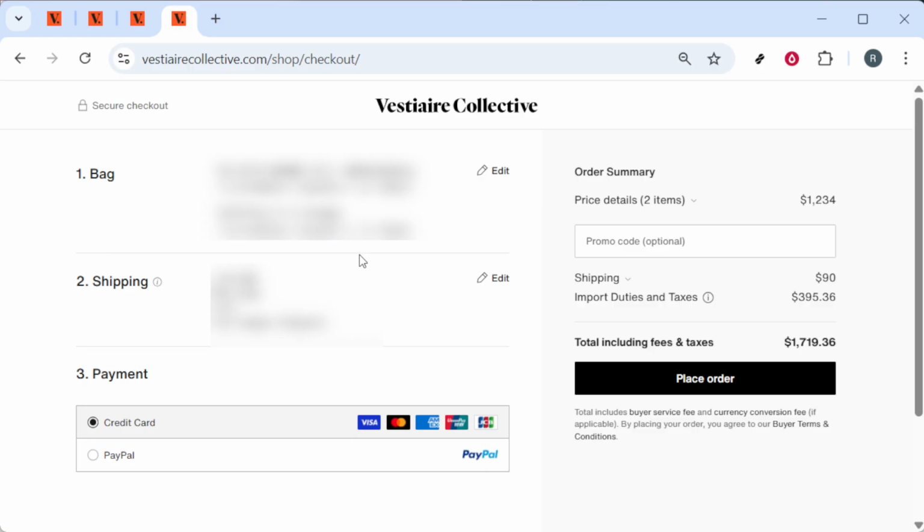After confirming or editing your shipping information, you can now proceed to payment. Look for the button or link that says Continue to Payment and click on it. This will lead you to the payment section where you'll see different payment options available. Once you're on the payment page, there's a section labeled Payment or 3, Payment. Click on that and among the various methods, choose PayPal.